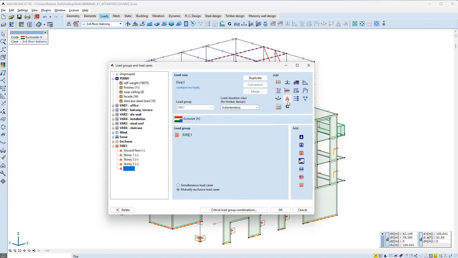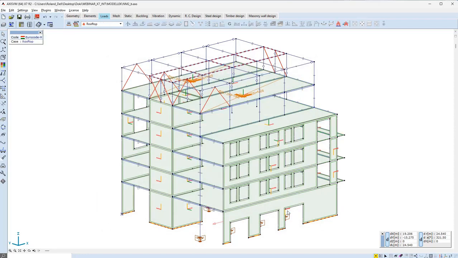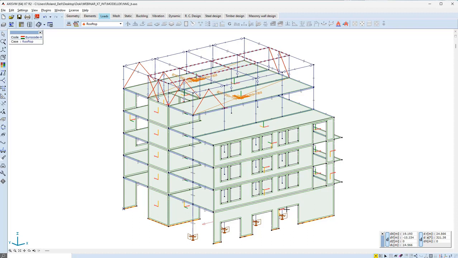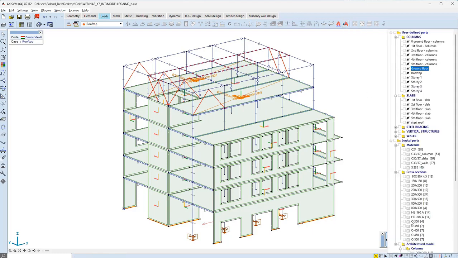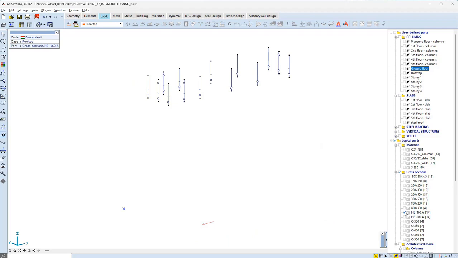We are also setting them as mutually exclusive load cases, meaning that in a critical load combination, only one load case from the load group will be taken into account at a time. When a fire load case is active under the Loads tab, which is the case right now, there are only two buttons active on the user interface: the Define Fire Effect on line elements and the Define Fire Effect on domains buttons.